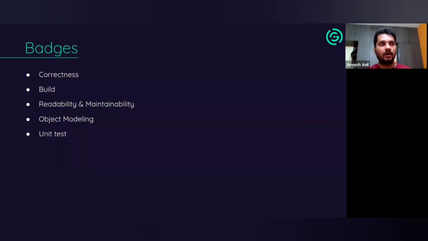Object modeling means how well modeled your project is. At this time we don't actually support the object modeling badge for Node.js or Ruby, but we currently support it for Java, and I think we recently went live with Python as well.